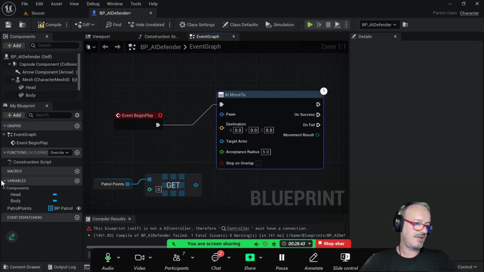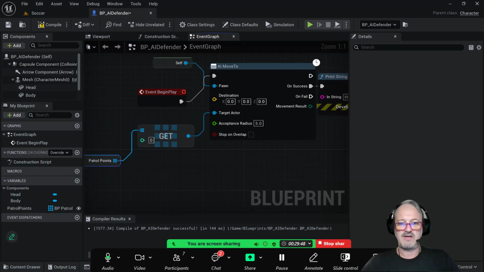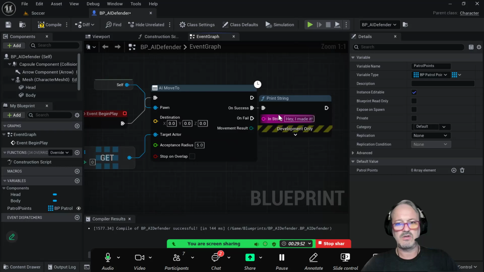And then the get, we're going to connect to the target actor. So your blueprint should look a little something like this, where we're going to gather up all the patrol points that we have in the map, and right now we have 2. And then we want our AI to move there.